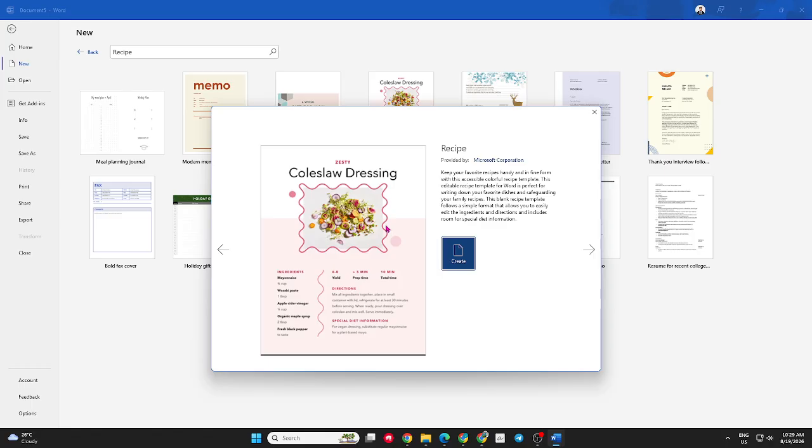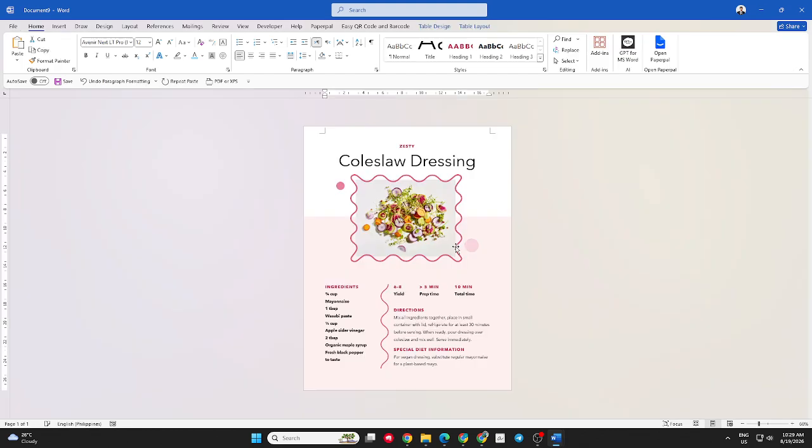Once you find a suitable template, click on it to preview the design. Review the layout and make sure it has enough space for the recipe title, ingredients, instructions, and any other information you want to include. After selecting the template, click Create. Word will open the template as a new document, allowing you to customize it.